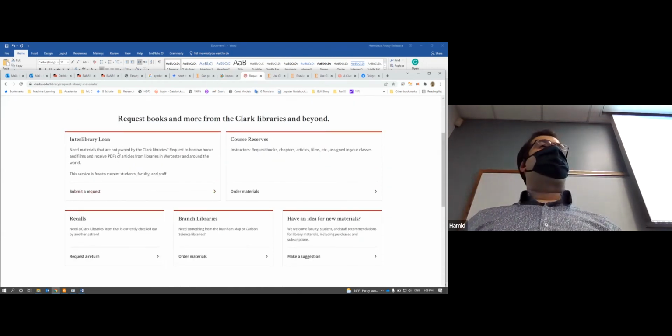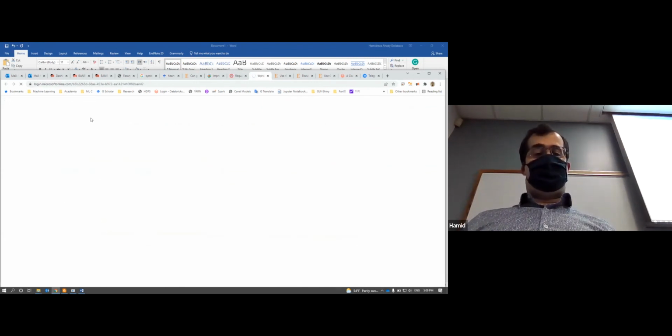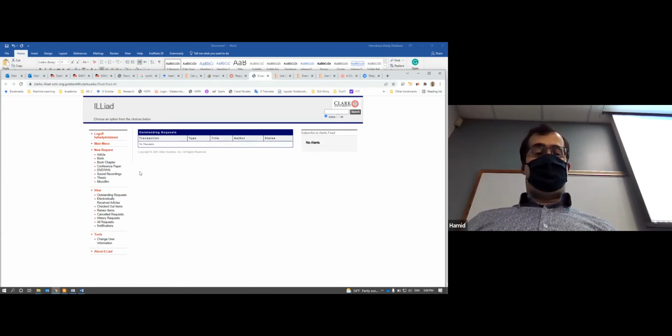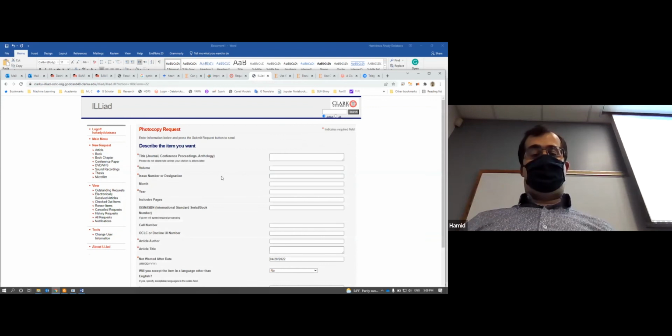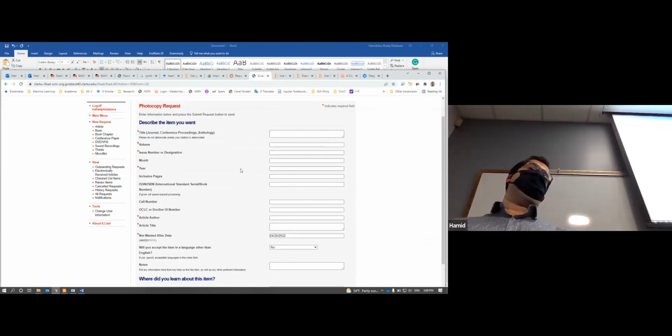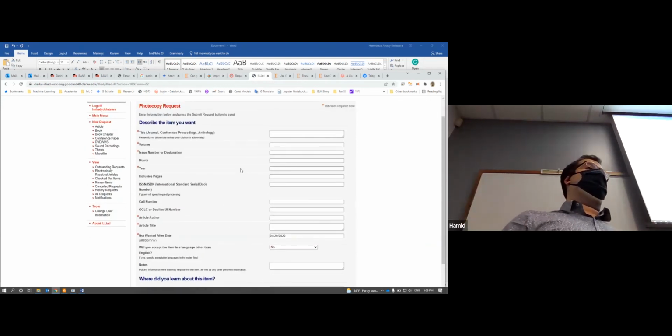So through interlibrary loan, you click submit a request, you log into your account and you make a request. So request article, and you put the article information here, you submit. The library will search for that article and send it over to you. So you would get an email when that PDF file is available.